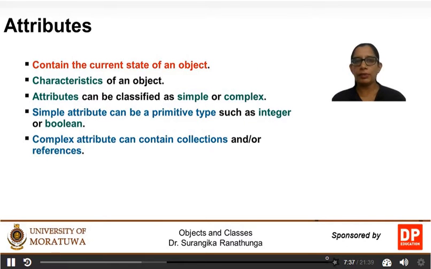Let's look a bit deeper into the attributes and methods. As mentioned earlier, attributes refer to the current state of an object. Together, attributes refer to the characteristics of an object. These attributes can be simple or complex. Simple attributes are primitive data types such as integer or boolean. Complex attributes can contain collections or data structures of either primitive or complex objects.